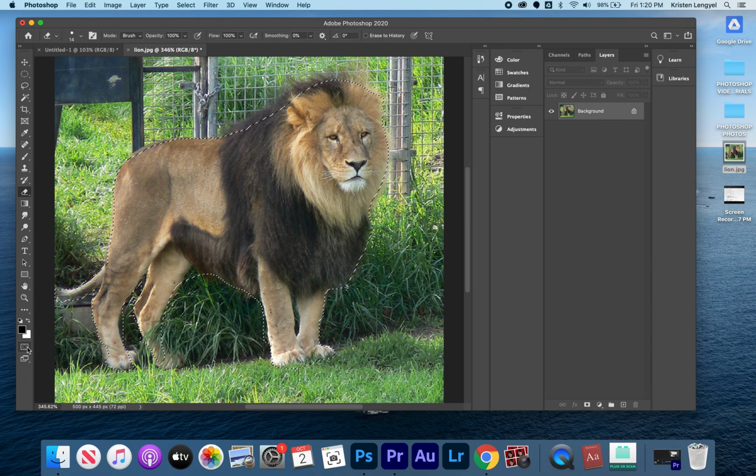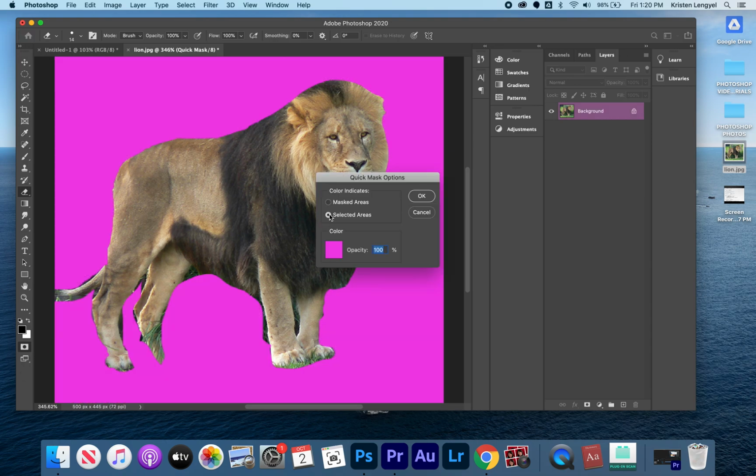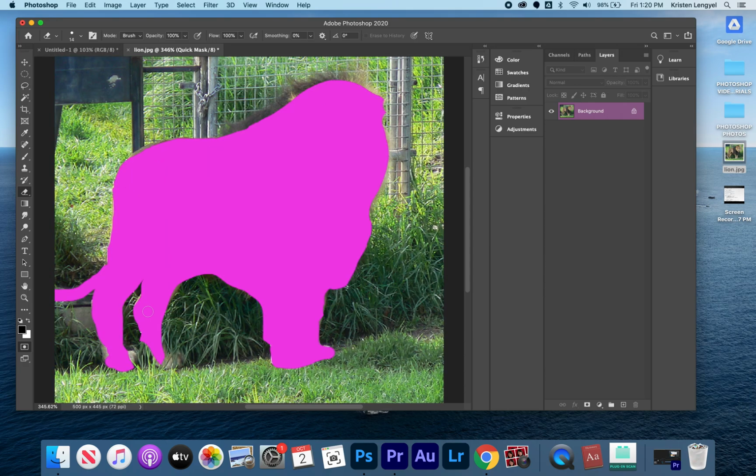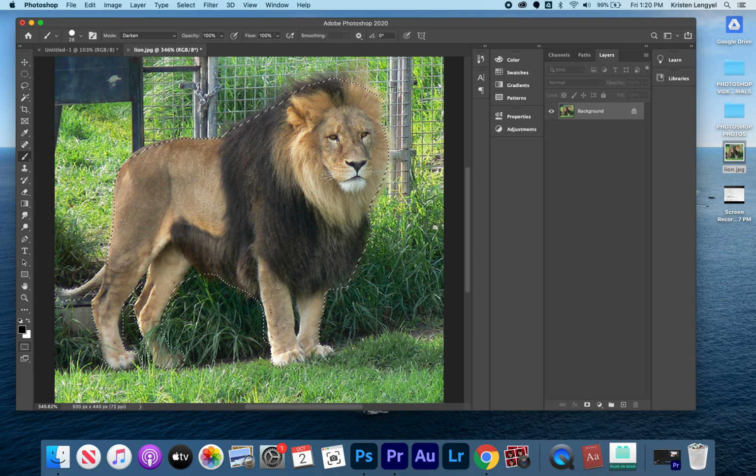And again, if I want to double click on this and change to my selected areas, I can maybe see whether or not I need to clean some things up here. Like, for example, I feel like I need to paint this foot in a little bit more, or whatever I may need to do. Maybe I come up a little bit higher for this hair. Awesome. And then Q to get back out of quick mask. So here's my marching ants. Here's my selection, my good selection.